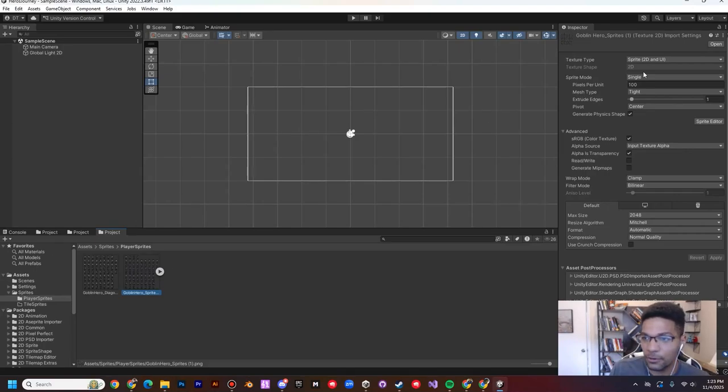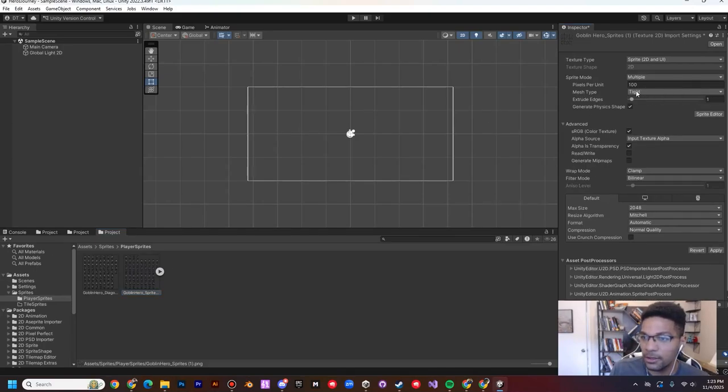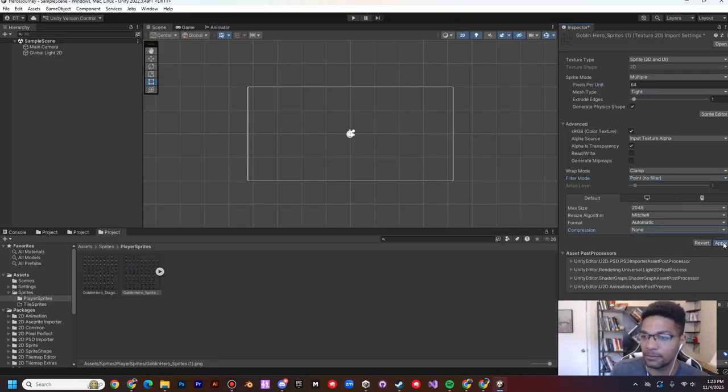So I'll do that again for these other sprites. Multiple sprite mode, 64 PPU. Filter mode is point, and compression is none. Those four settings are going to be used a lot with pixel art.